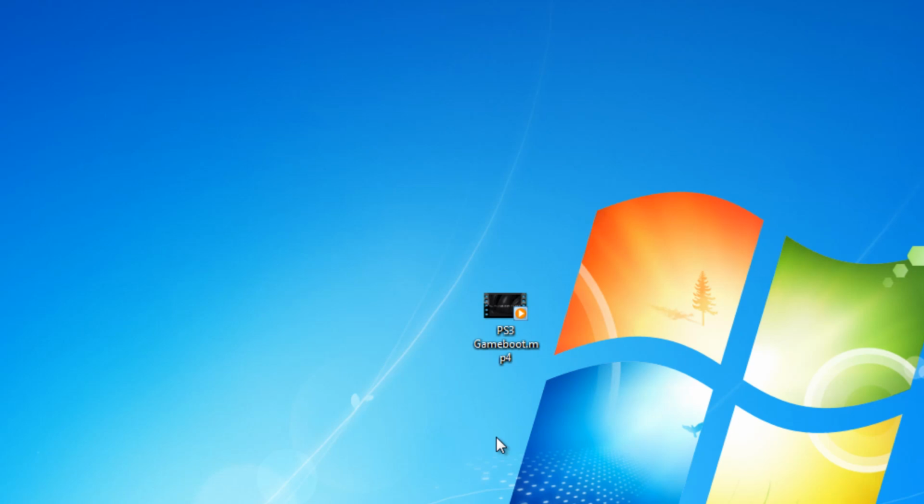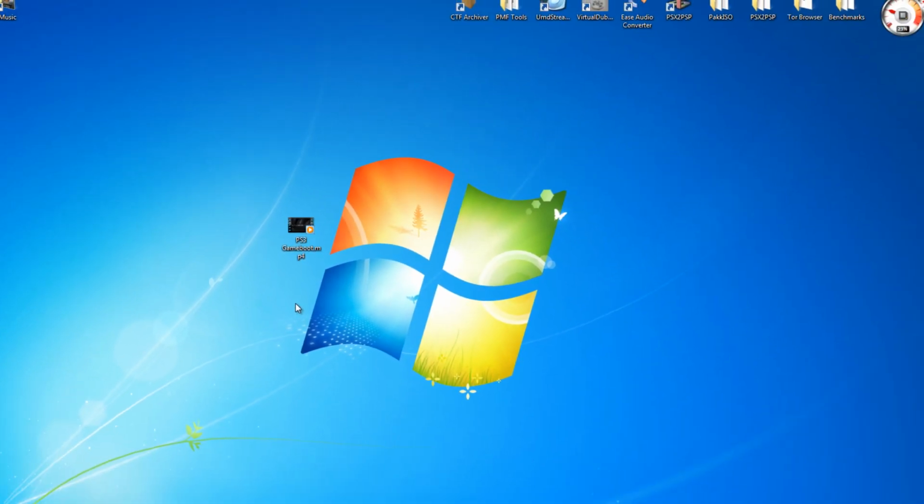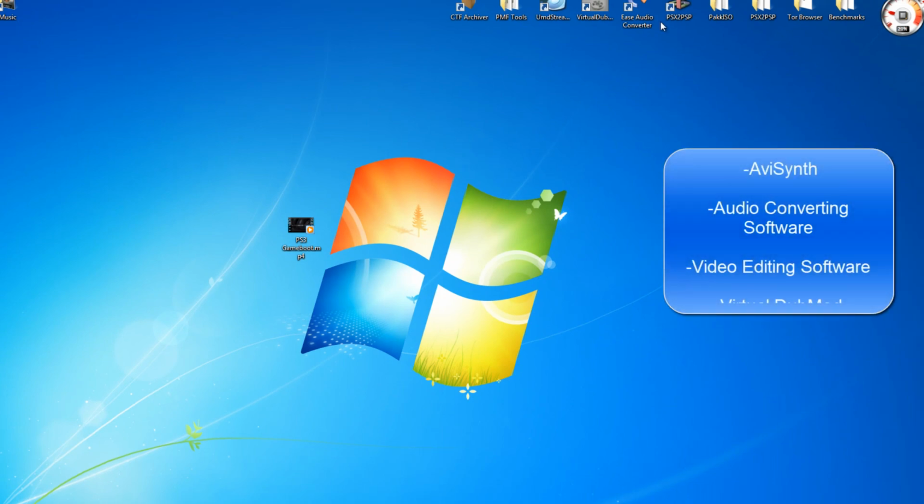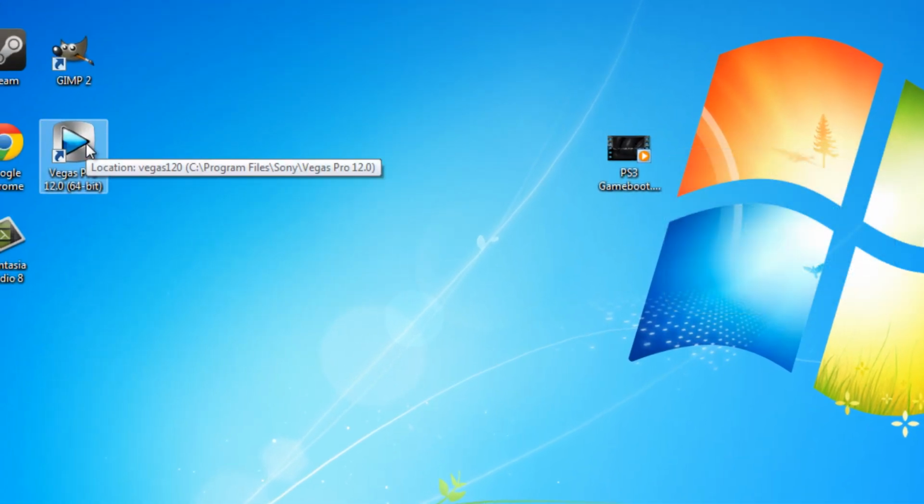You need to download AVI synth. You need to download an audio converter software. I'll be using Ease Audio Converter. You need a video editing software. I'll be using Sony Vegas. You need Virtual Dub Mod, and you need UMD Stream Composer and an MPS to PMF converter. You can find download links to all these in the description, except for Vegas. You're on your own. You've got to get your own video editing software. I'm sure a lot of you already have one.